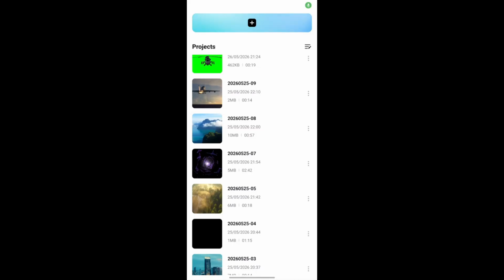Now, as you can see here, I will explain how to fix the error that occurs when there isn't enough memory on your phone. I believe everyone has faced this issue before. So let's start by freeing up memory on your phone.